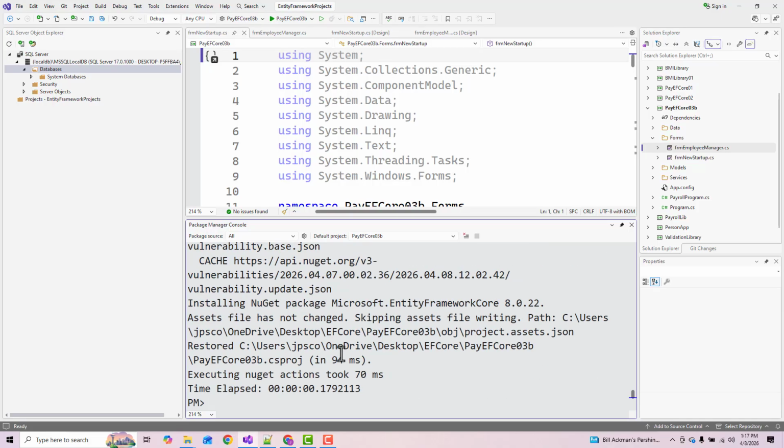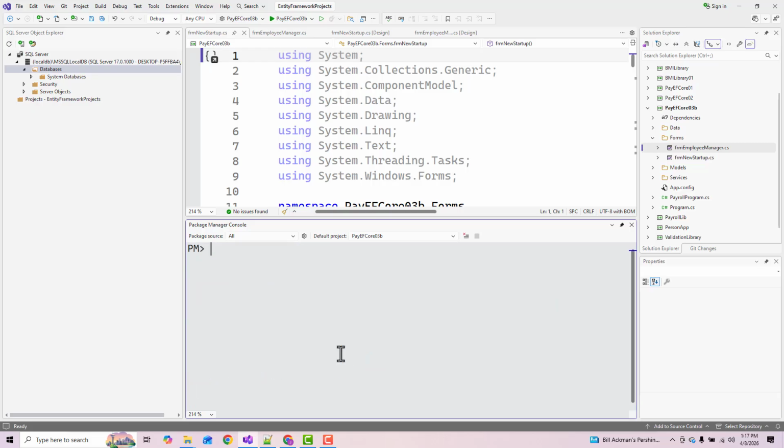Okay, there, that's fine. Then we're going to install, I think we've also installed .SqlServer. And I think we also did Design and Tools. All right, so let's clear this. Now, there is no migrations folder, as you can see over here, so we're going to see if we can create one right now and have that database be created for us.